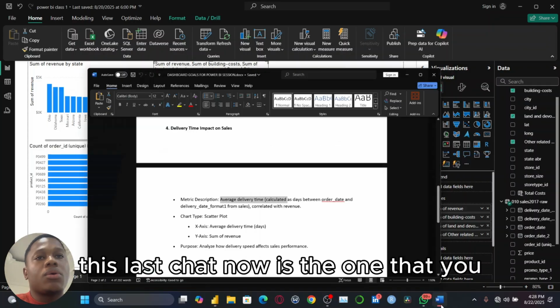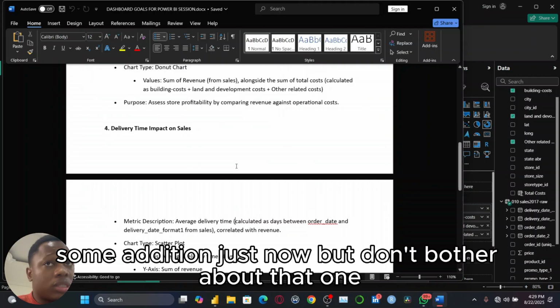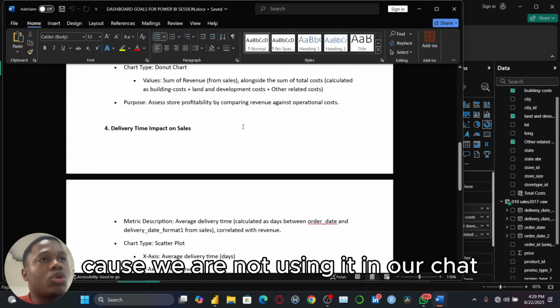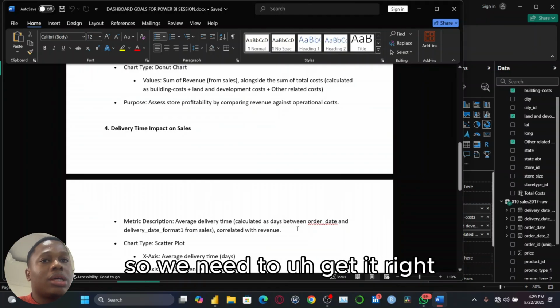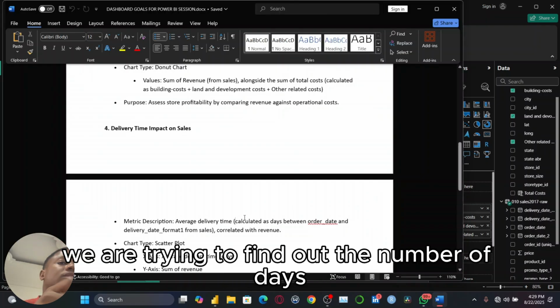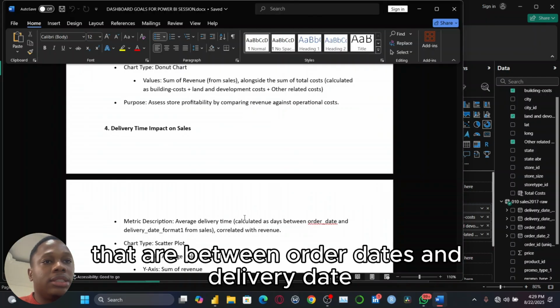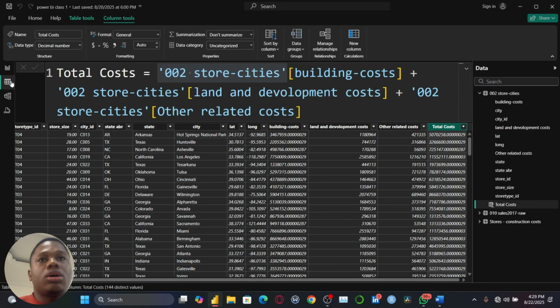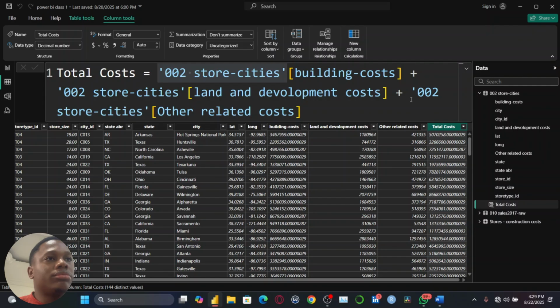This last chart now is the one that will require care. I did some addition and minus just now, but don't bother about that one because we're not using it in our chart. This one now we'll have to use in our chart, so we need to get it right. Essentially, we are trying to find out the number of days between order dates and the delivery date. We use the minus function, the minus sign.